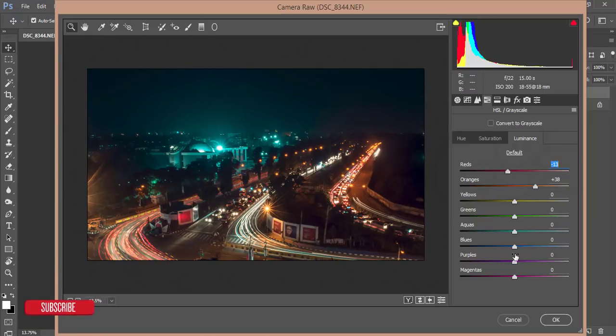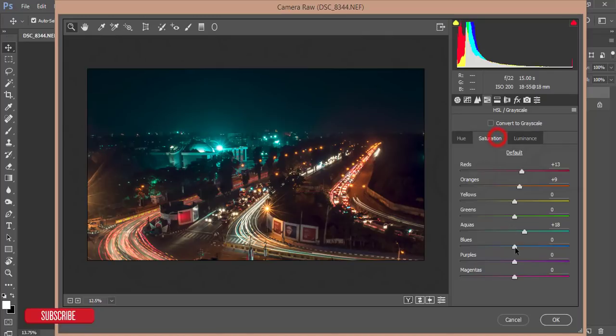Okay, and the blue color, if you increase the blue color like that, luminance will be like that. And saturation, don't give too much, so 9 or 10 is good. And the hue, the aqua hue will be aqua like that, -41.